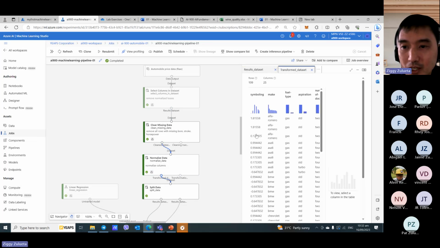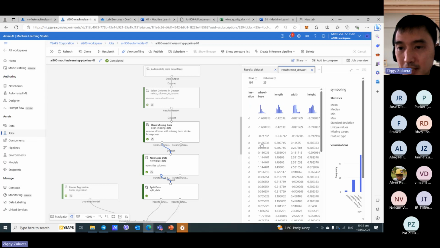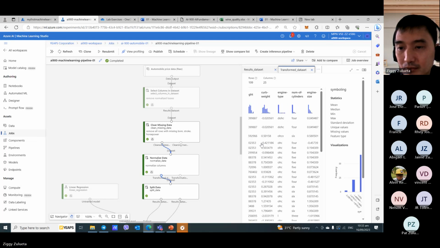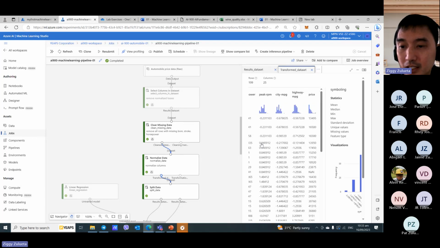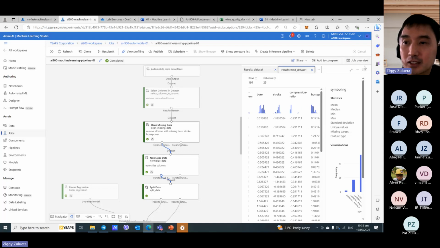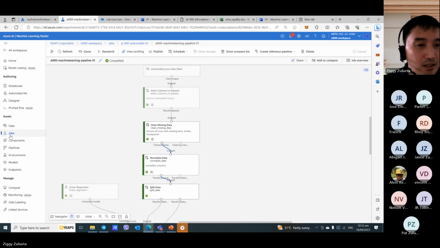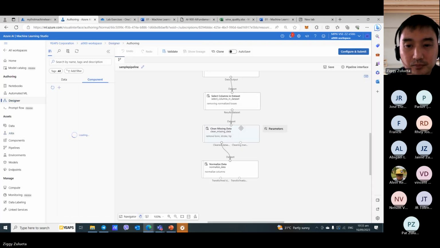this one, the symboling, the wheelbase, the length, width, height, the system adjusted it. Notice that they're all on the same scale already. Okay. So that's what we actually did. Okay. So let's go back to designer. Let's go back to our sample pipeline.